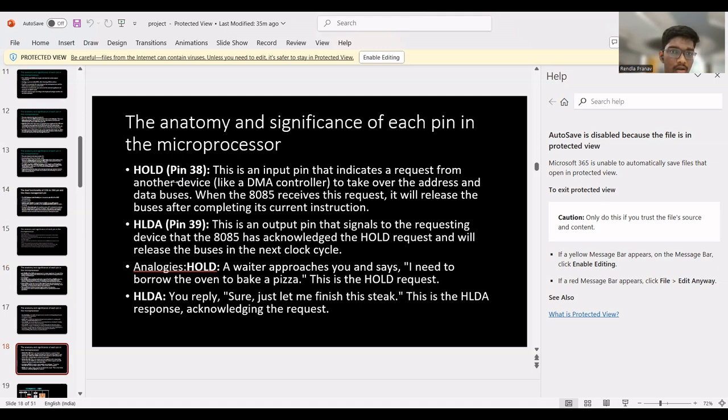Okay, and the HOLD pin, which is pin number 38. This is an input pin which indicates a request from another device like a DMA controller. A DMA controller is another kind of special device that can take over the address and data buses. When the 8085 receives this request, it will release the buses after completing its current instruction.